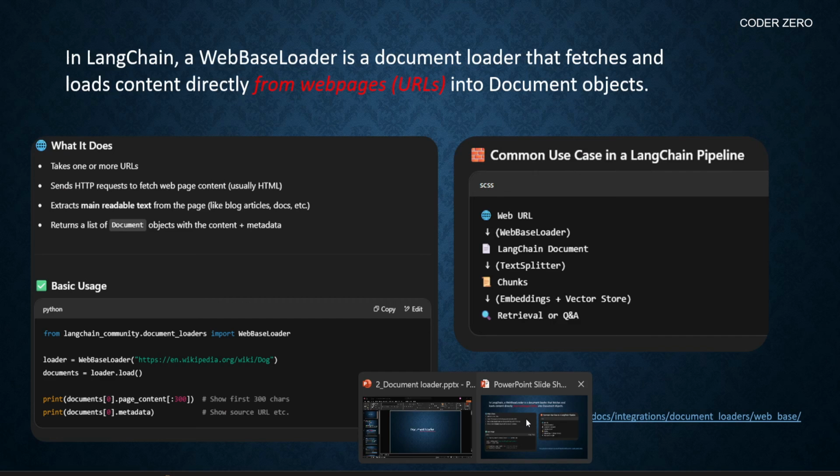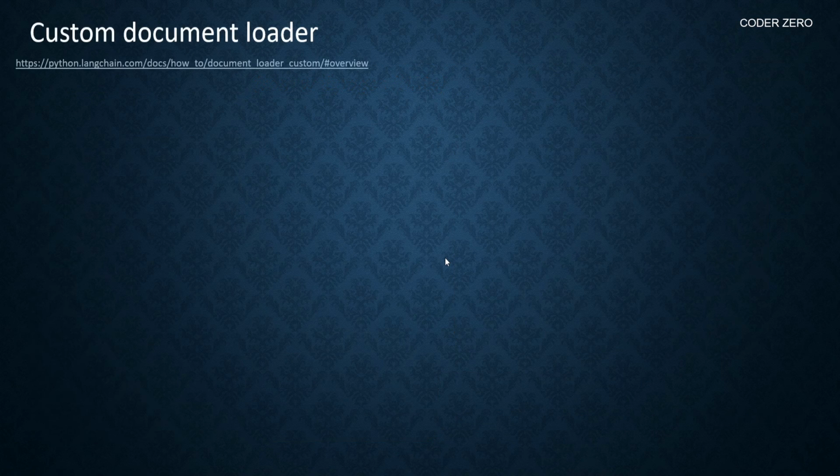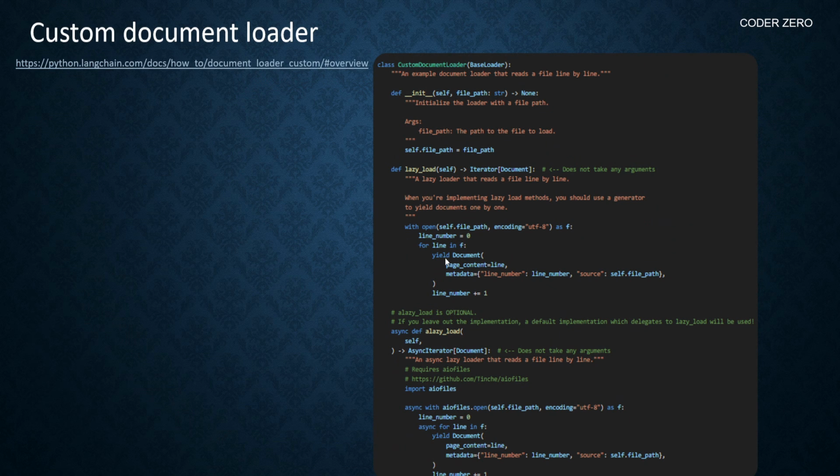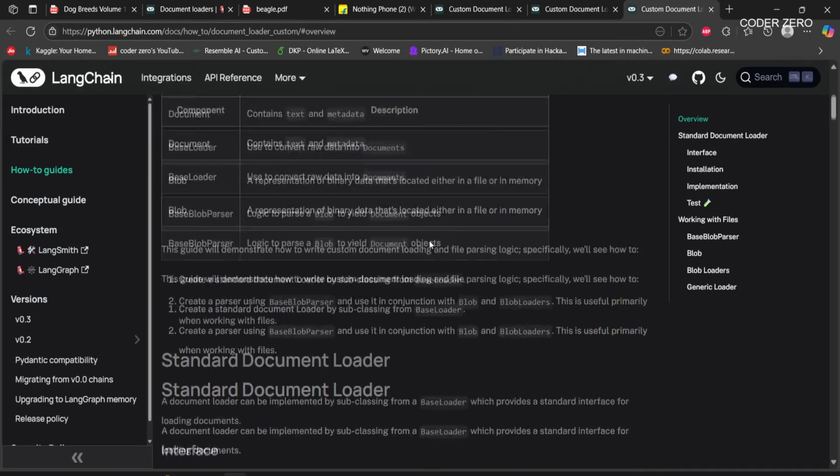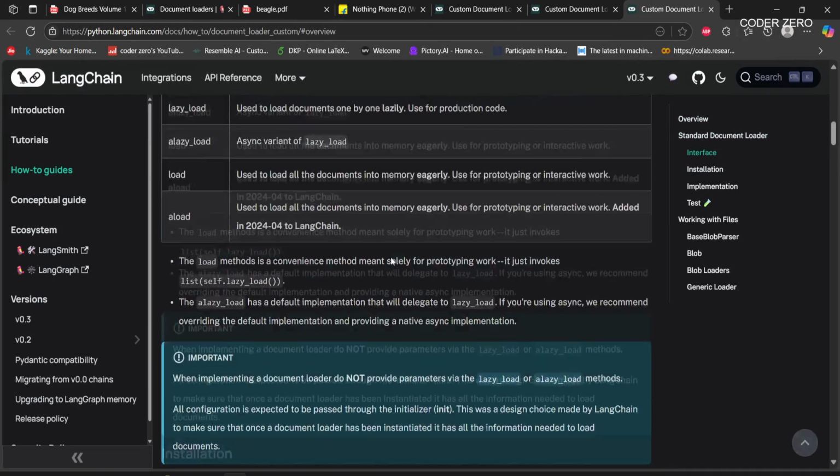Let's say you want to design your own custom document loader. For that you can use the BaseLoader class, and then you can design your own custom document loader. If you want to know more about this custom document loader, you can go to this page. Here you will get all the information to build your own document loader.